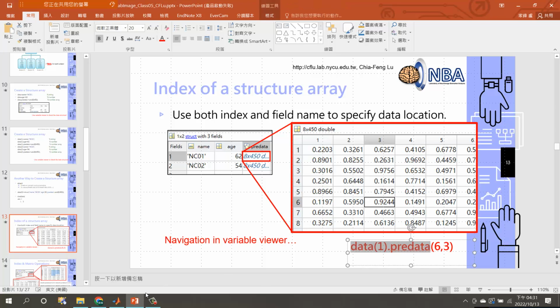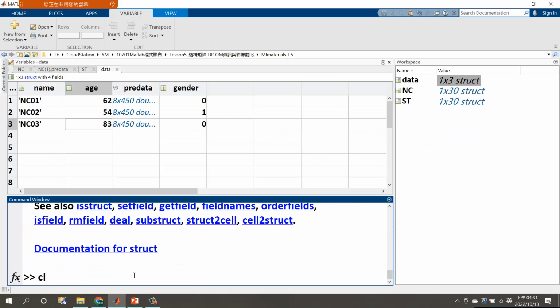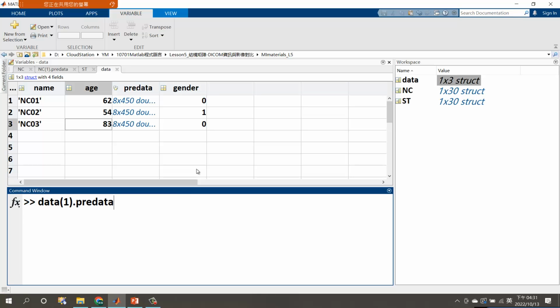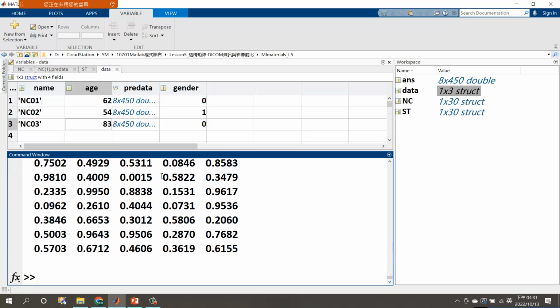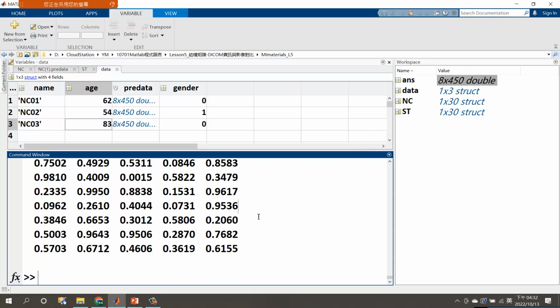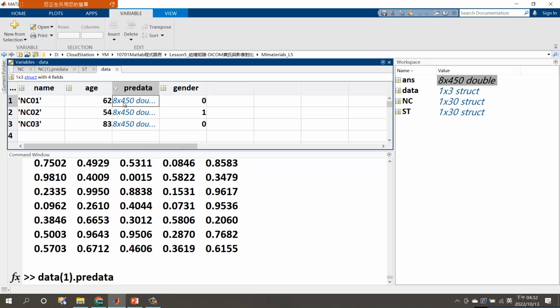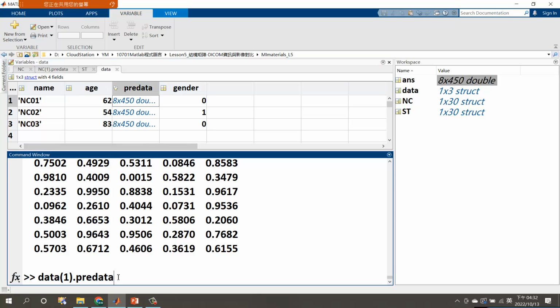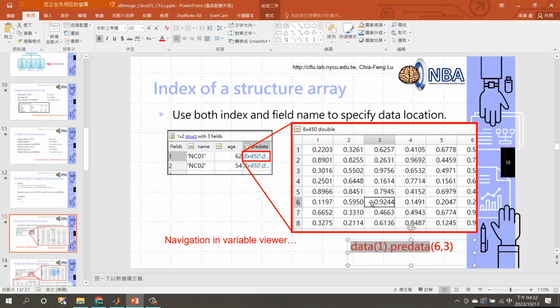If you go for this part, try to see what you can see right here. Once I press enter, you can see the answer is an 8 by 450 double array right here. If you simply go for this line, you will get this 8 by 450 double array right here.